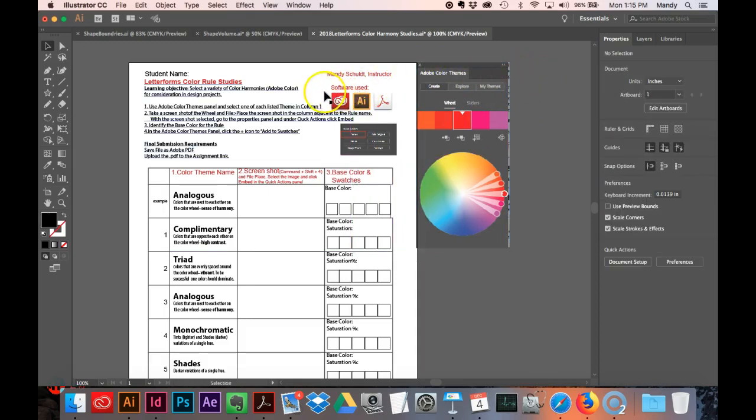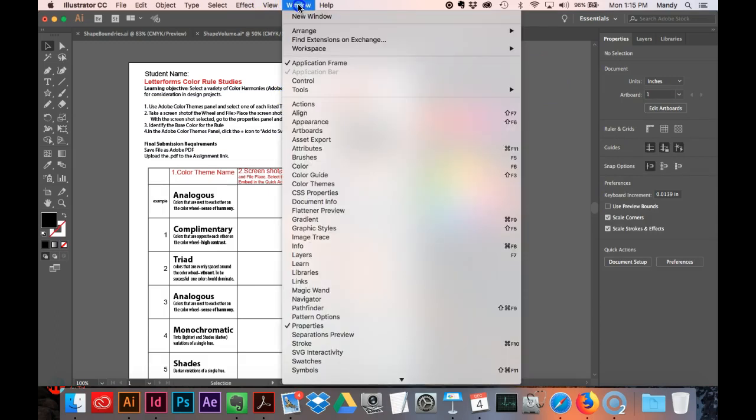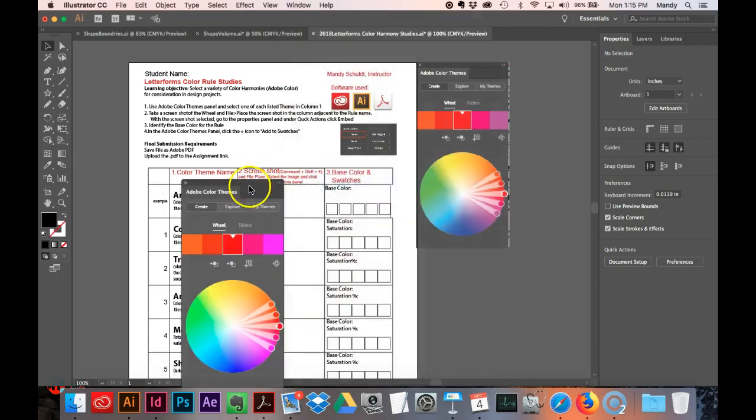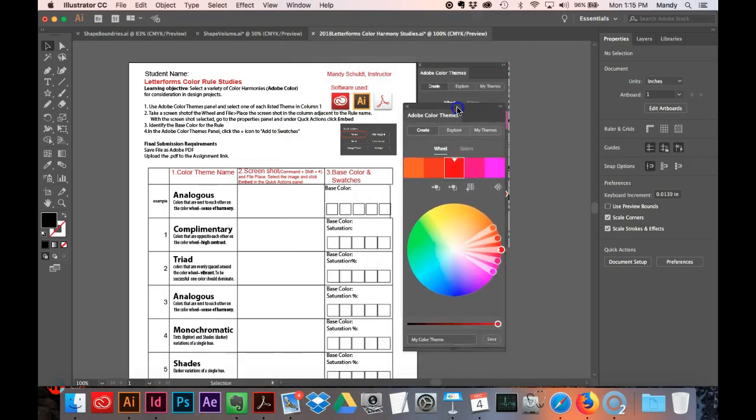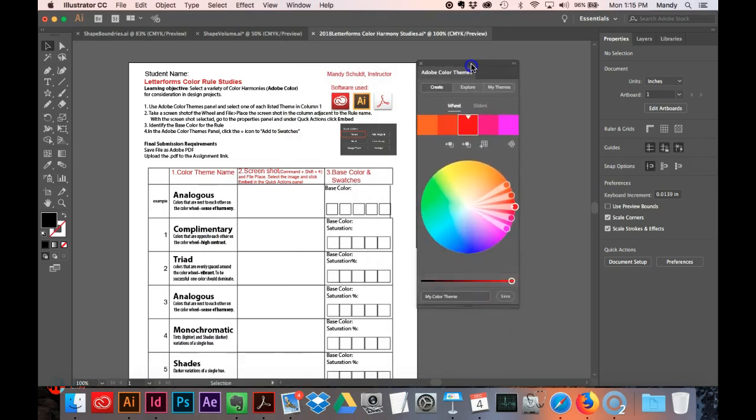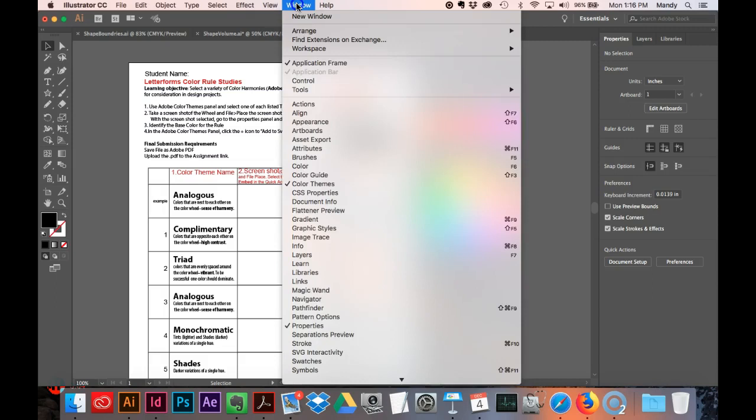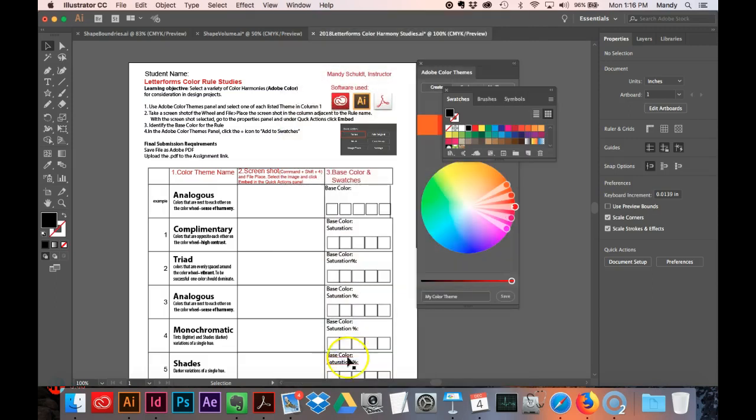To get the color themes panel, I'm going to come up again to Window. It's where our panels are always found. And again, these are in alphabetical order. And I'm going to come down to Color Themes. And that pops out the color theme panel. Another panel that I know I'm going to be using a lot, because we're going to be creating custom swatches, is the Swatches panel. So again, Window, all the way down to S and Swatches. There's my color swatches panel.